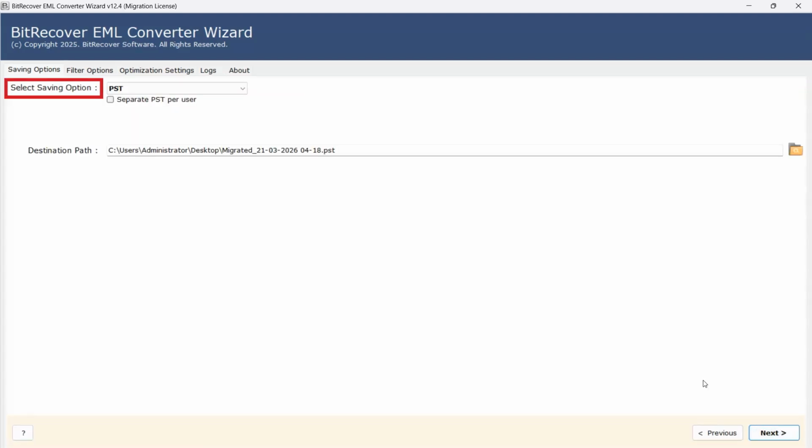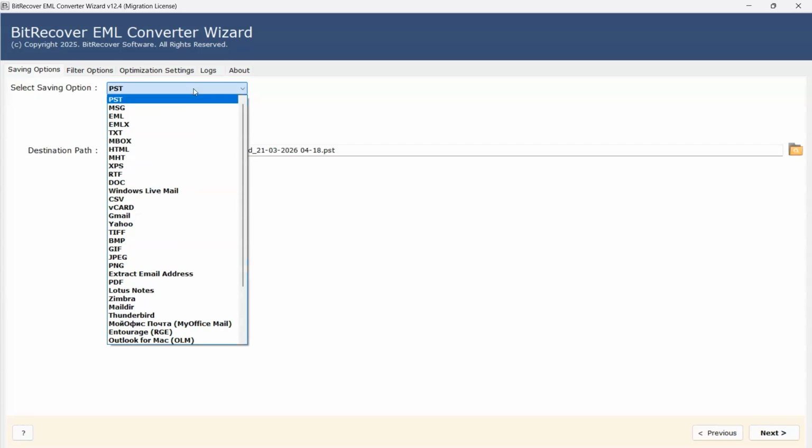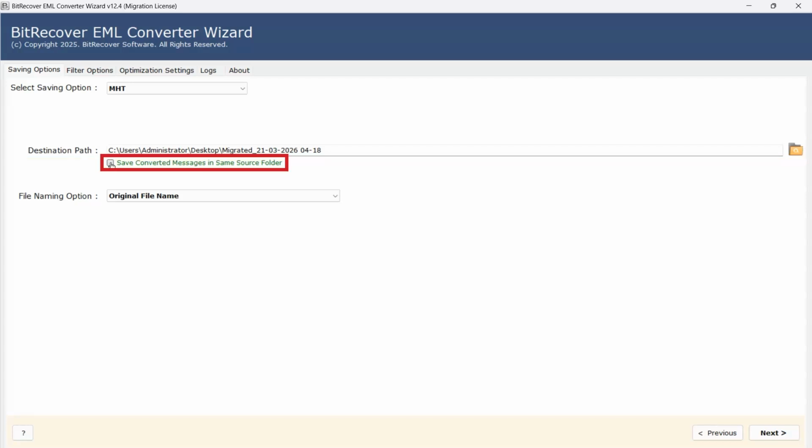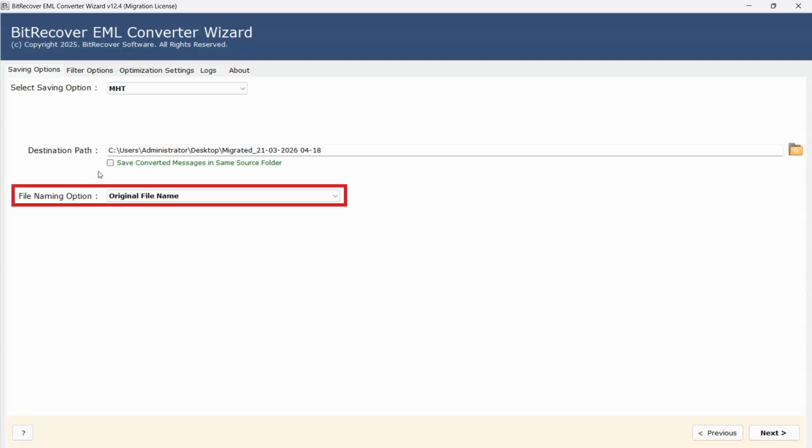Click Next. Select a saving option allows you to save the file in your desired format for conversion. Let's select MHT option for this tutorial. The Destination Path section allows you to specify the destination folder where the selected file will be exported. Save converted messages in same source folder option when enabled will save the converted files in the same folder as the source files. The file naming option allows users to select a name format for the output file when converting it.